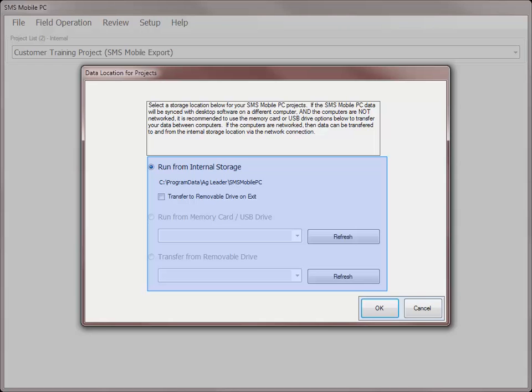If you are running SMS Mobile on a handheld device or PDA, you can choose to either save the data to the internal device storage or on a memory card.